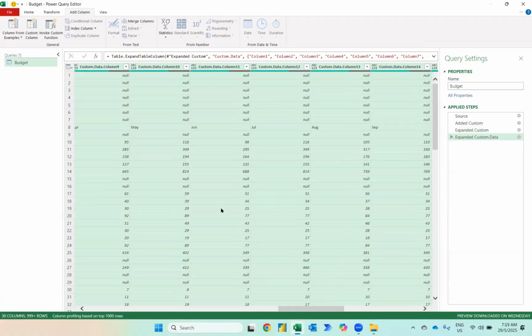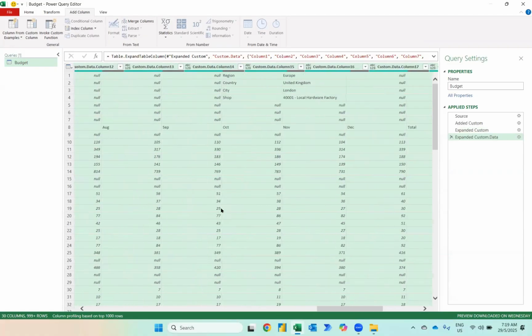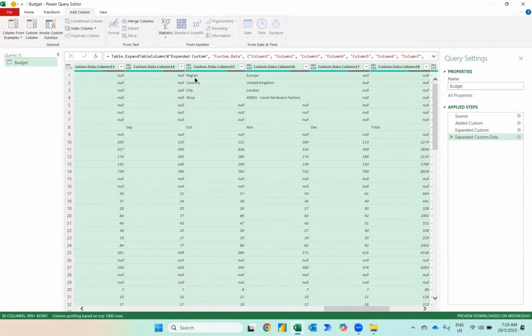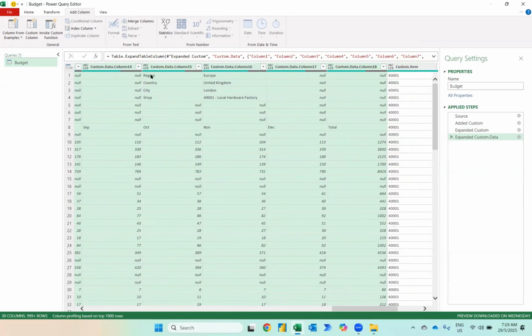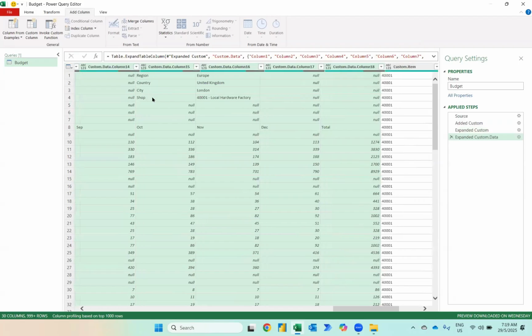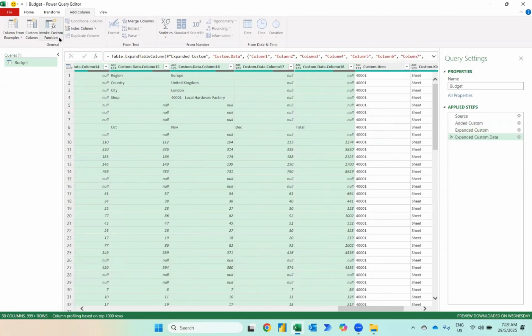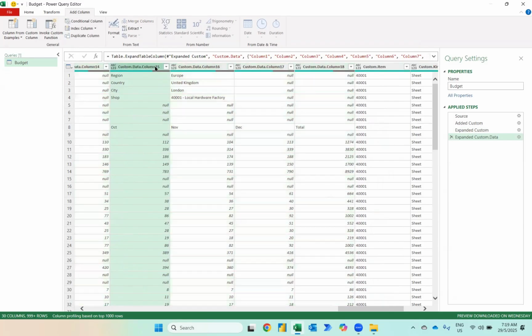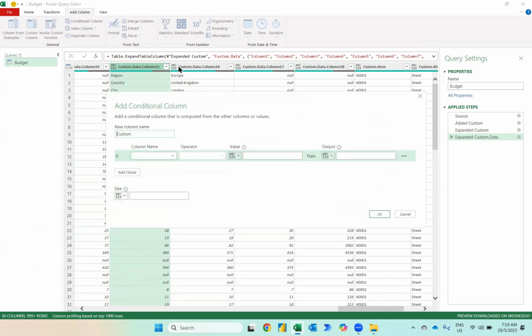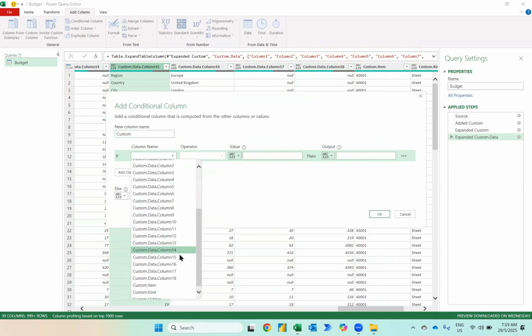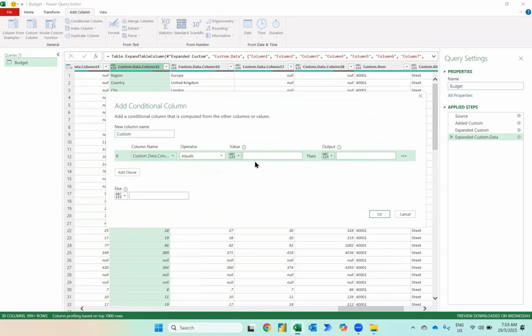So now I need to clean the data, and I need to clean it carefully. The first thing is I need to make sure that this region, country, city and shop are each in a separate column. So I'm going to go to Conditional Column. So if it has Region, then it should capture Europe, which is in Column 15. So I'm going to press Column 15 equals Region.